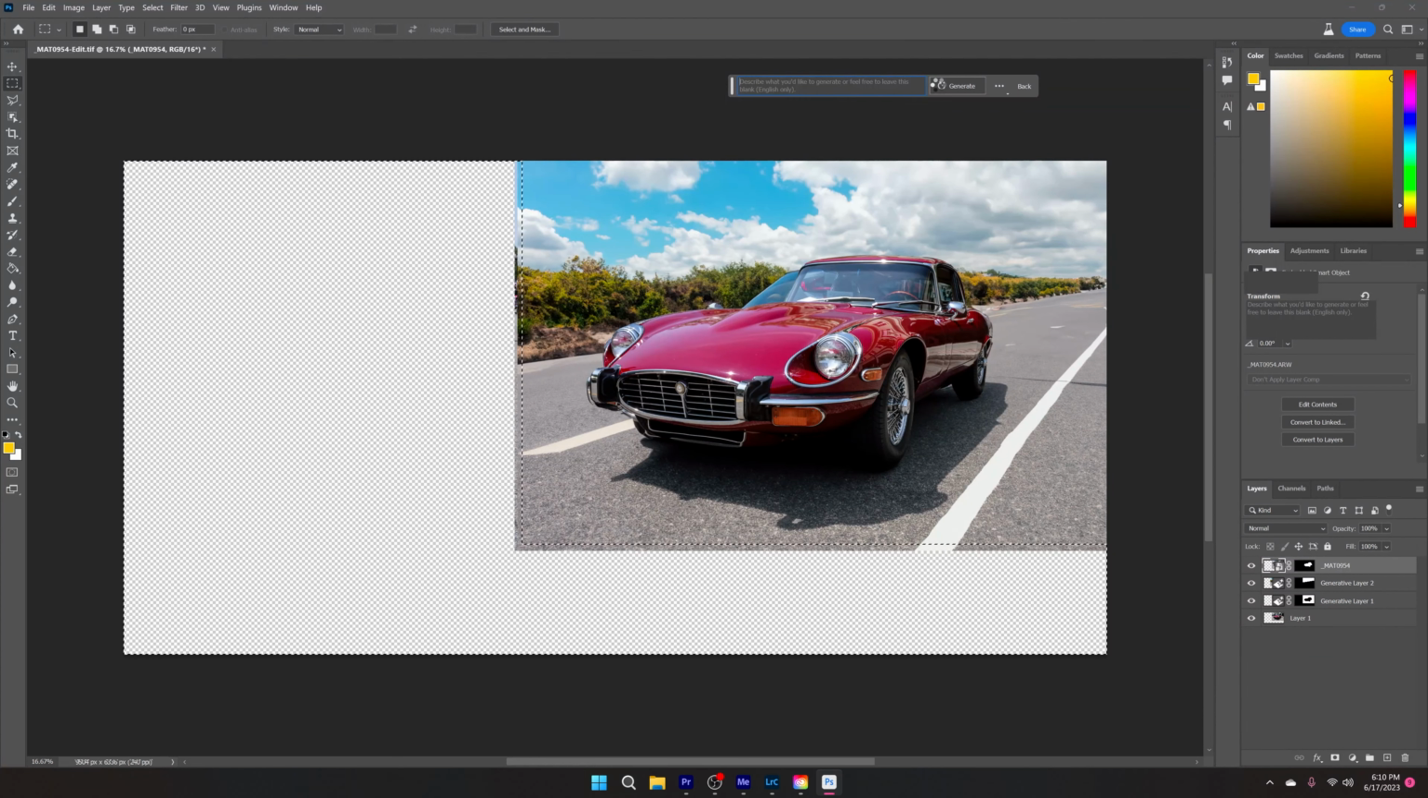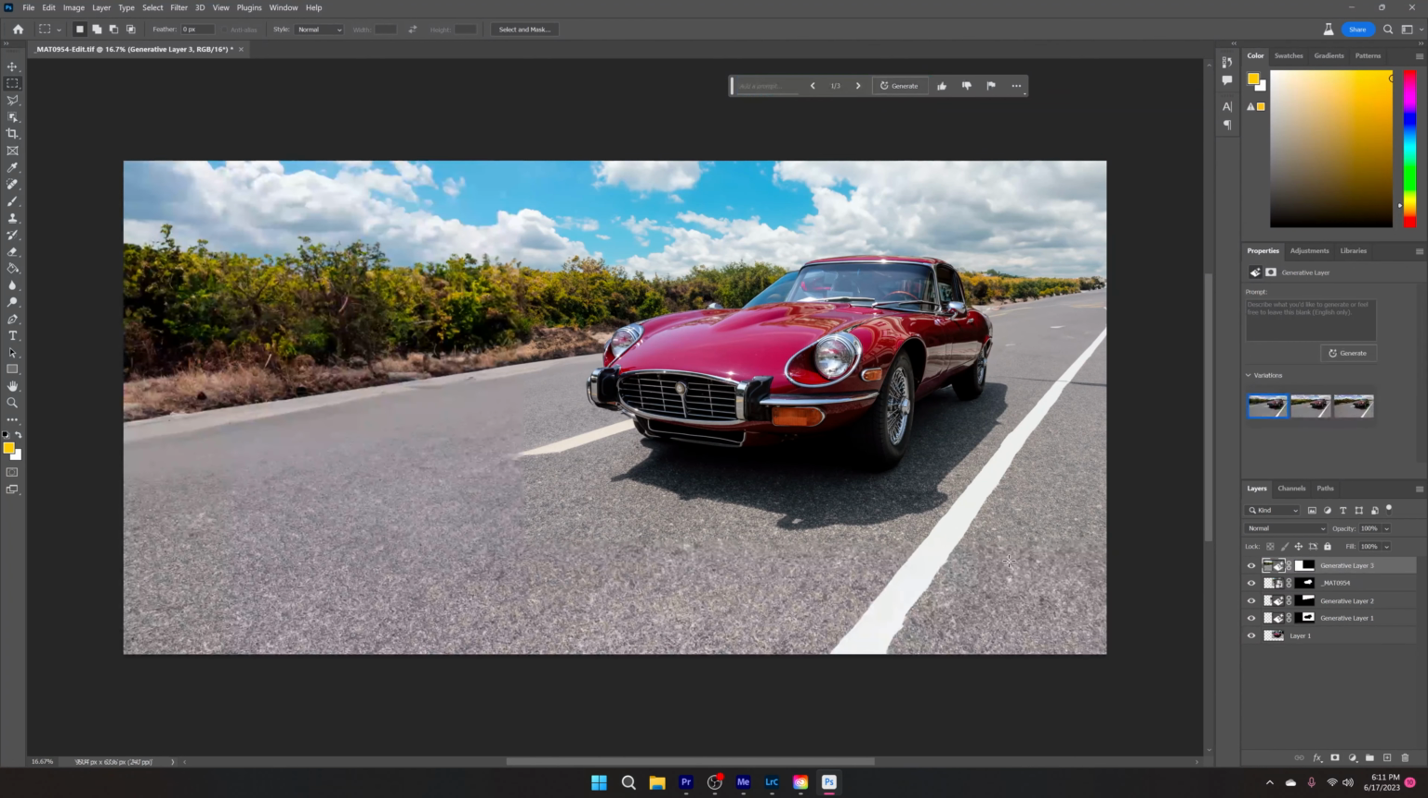Alright, so what I've learned so far about Photoshop Beta and their AI tool is that it really depends on what you need the tool to do. It's not so good at replicating images as far as this Jaguar here is concerned, and it's terrible at people and words. But it does do a nice job. It did a pretty good job with this.